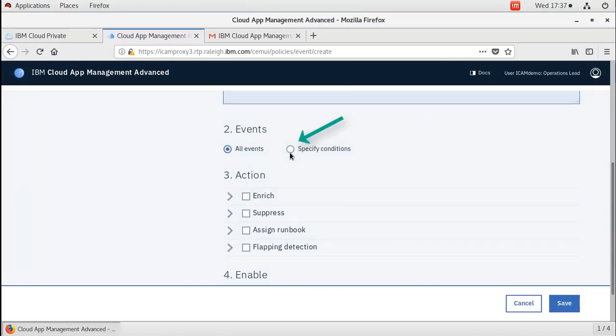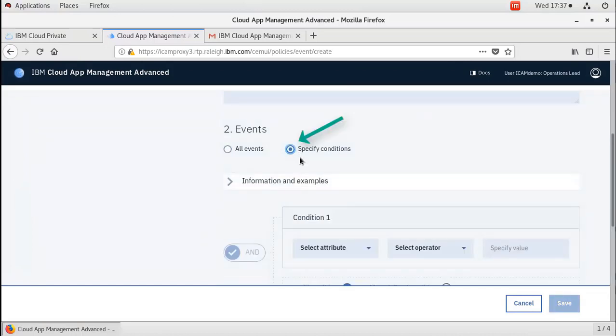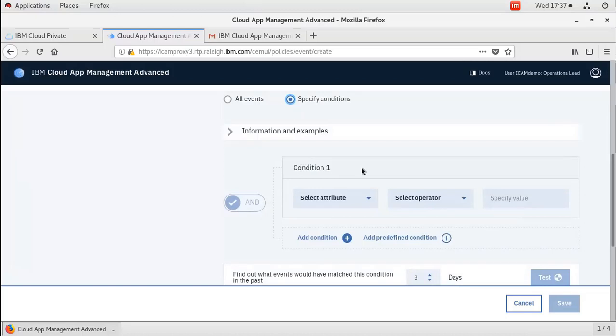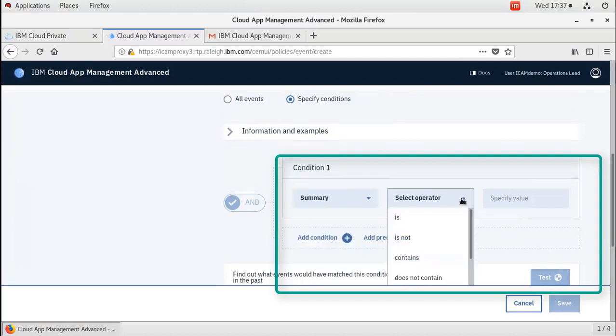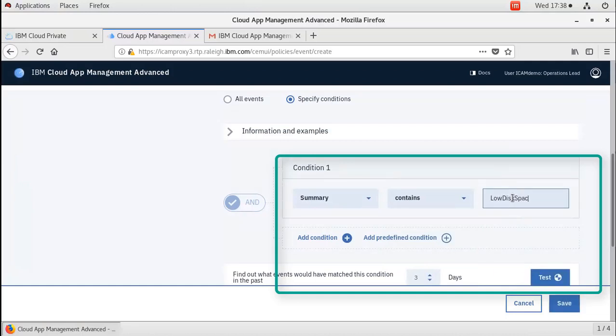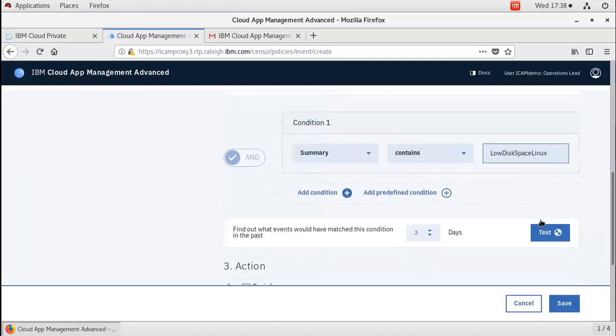Under Events, click Specify Conditions. We only want this particular runbook to be specified for certain thresholds. So let's build a condition that will force the runbook only to show up for the threshold we will create. Click Select Attribute and pick Summary. For Operator, select Contains. Now we're going to put in the name of our threshold we will create. Low Disk Space Linux.